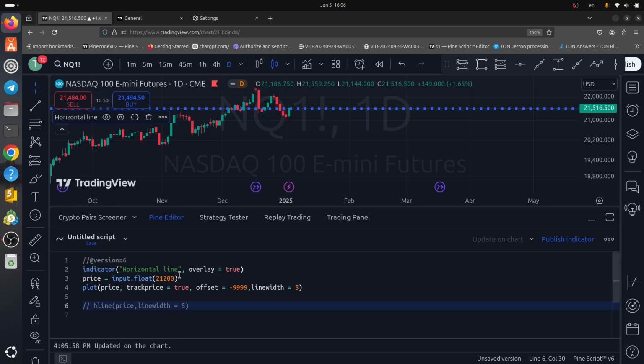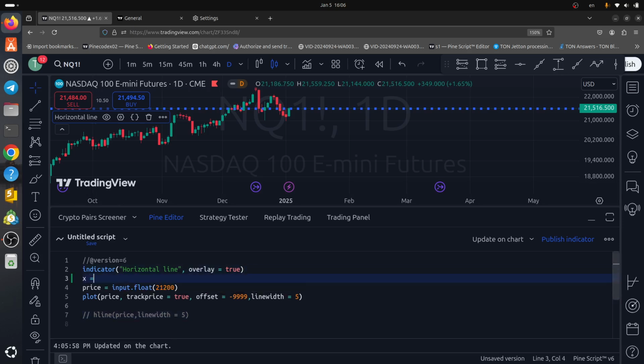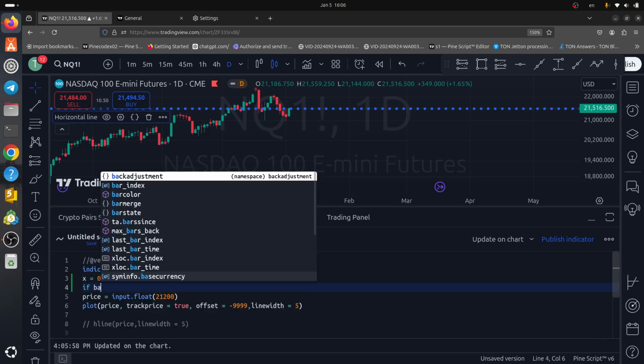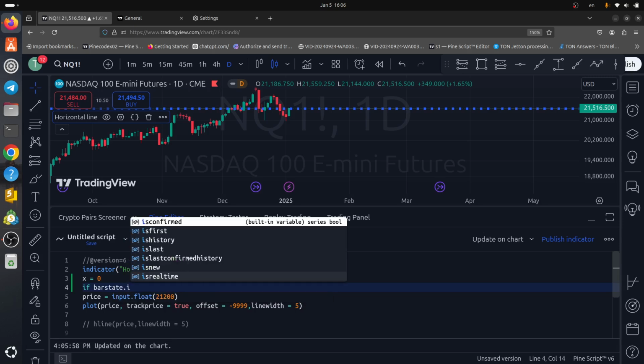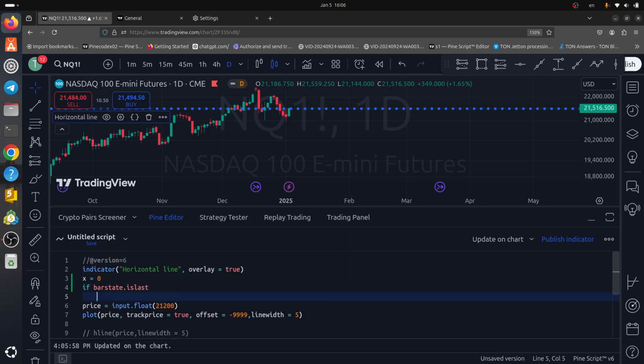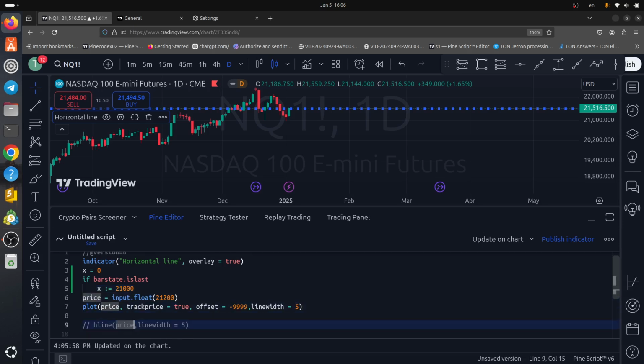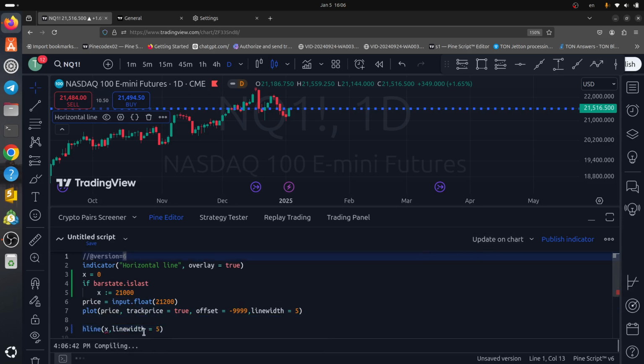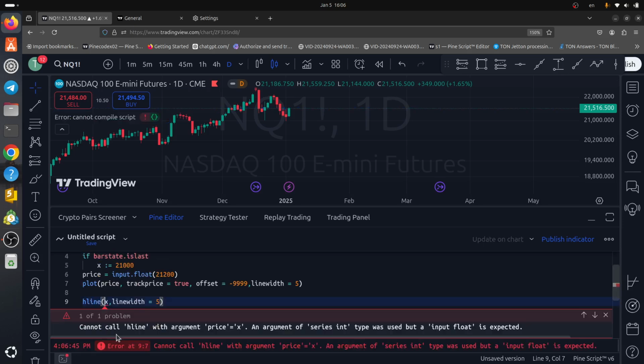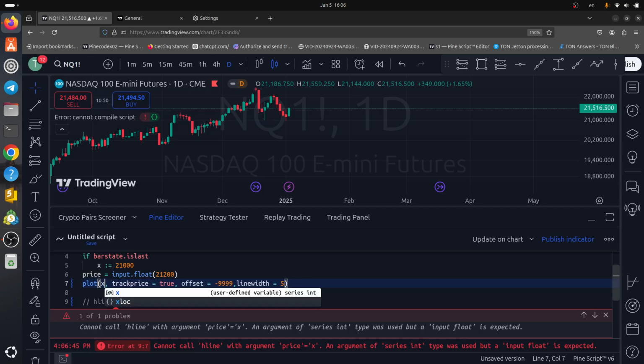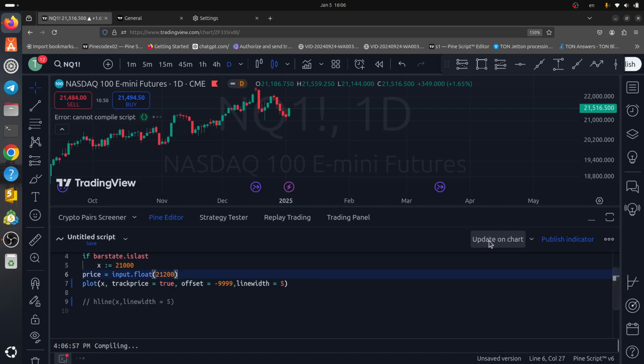I understand what he says. For example, x equals 0, if bar state is something, x equals, for example, this. So with hline write x, but as you see we get an error: hline works with series int, we cannot. But we can write it in plot, in this, as you see we can.